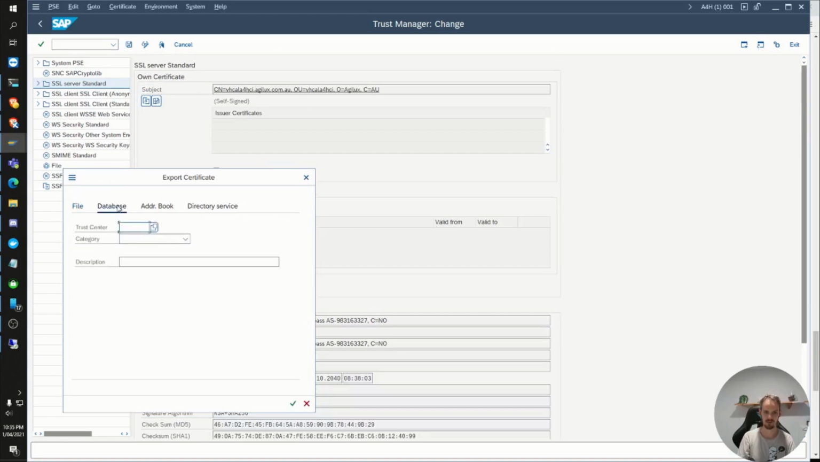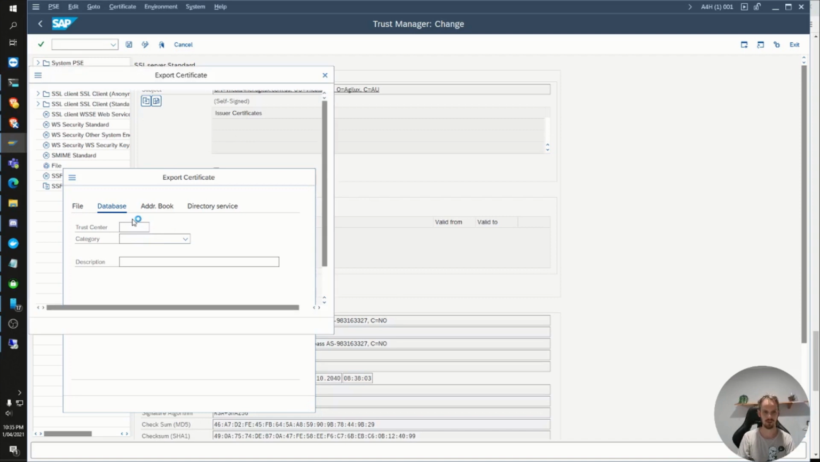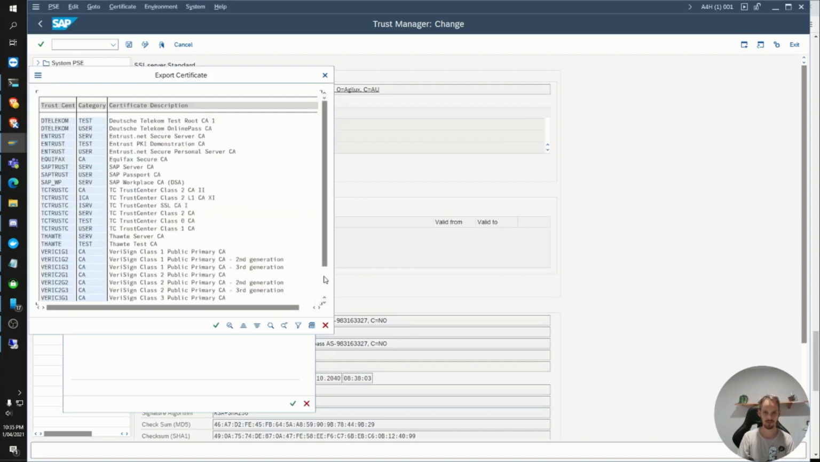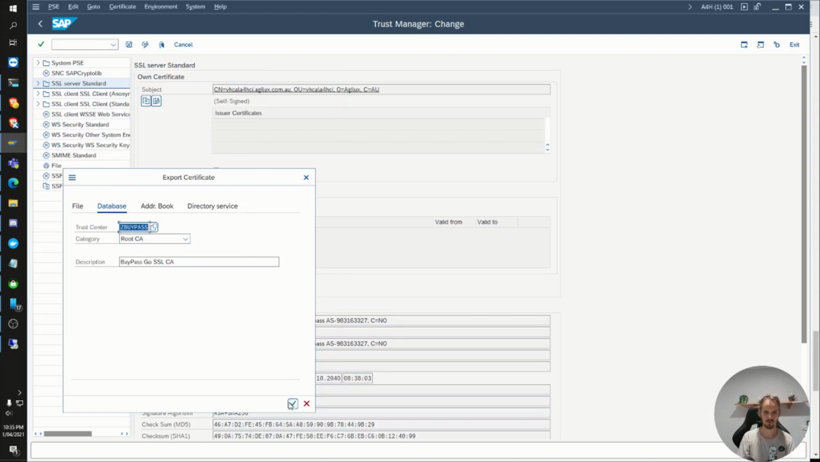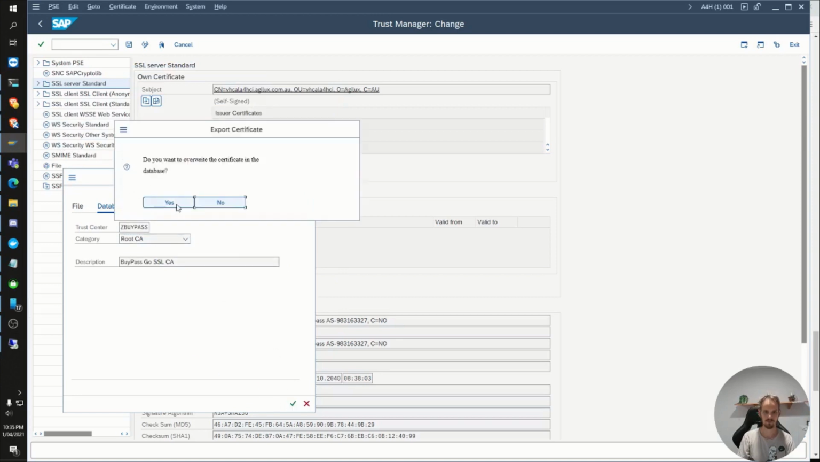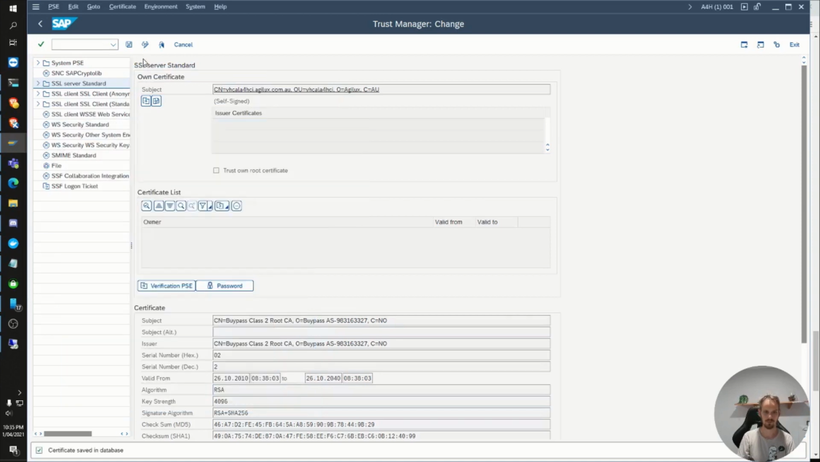If you don't do this step first, when you try to import the CRT, it will say that it doesn't trust this, and therefore you can't do it. So it's a pretty important step. So we will now export it back into the data store, and yes for that. Just make sure we're safe.